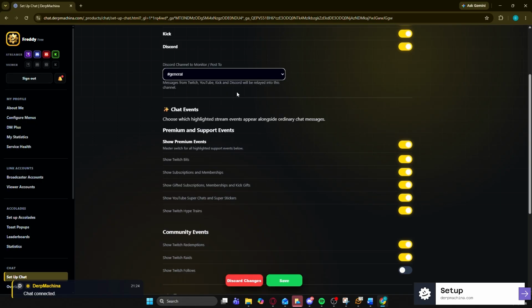You could also use this feature as a logging service, so set up a private channel that, say, only you and your mods have access to, and then replicate all the chat messages there.